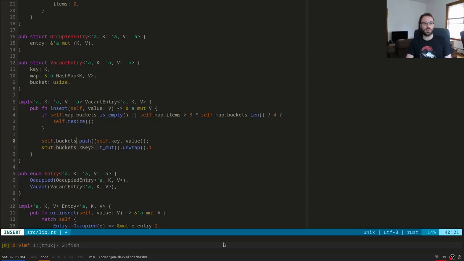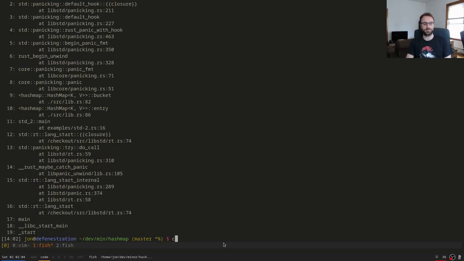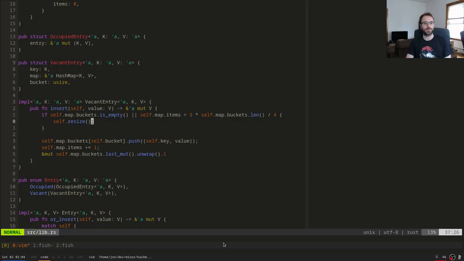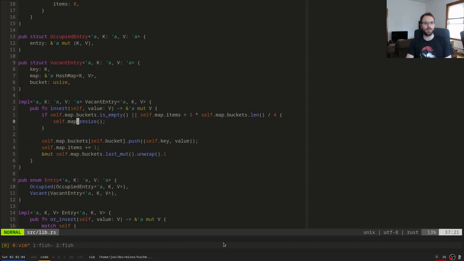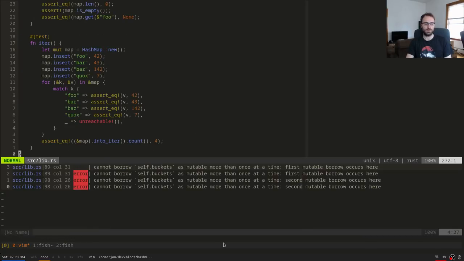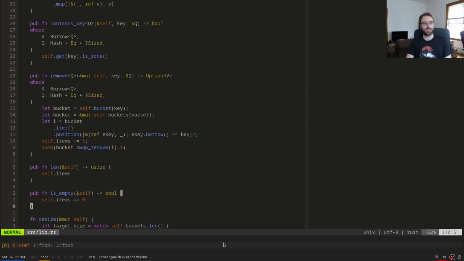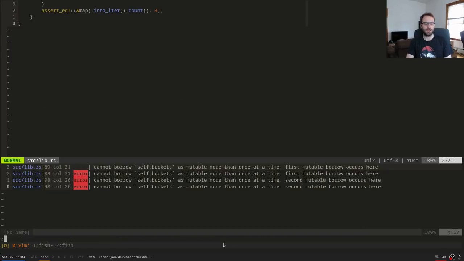And then we do self.map.buckets[self.bucket].push(self.key). We do self.map.items += 1 because there's now one more item in the map. And then we return a reference to the thing that we just inserted. This, of course, has to call resize on the map, because you can't resize a vacant entry. That does mean that this now needs to require that K is Hash and Eq, although in fact, for the entry API, you can't even get an entry without K being Hash and Eq, so that should be fine.